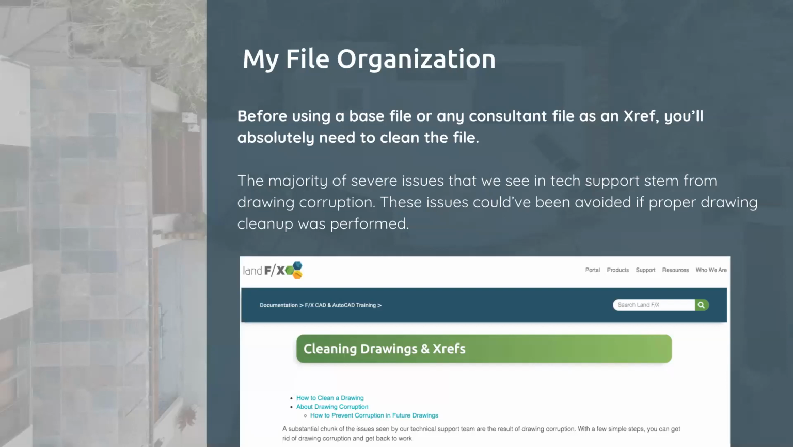So if you are unaware of how to clean your files, please go to our website and the documentation, and you can use the search bar there to search drawing cleanup or nuke tool or anything like that. And it should pull up pages like this, which go through in detail how to clean your drawings and xrefs.